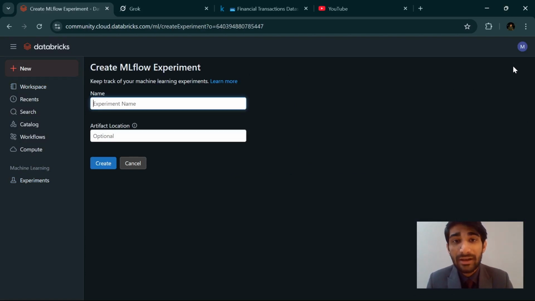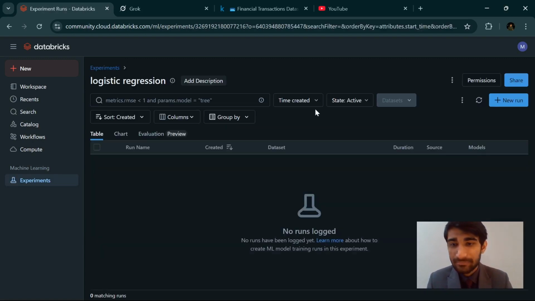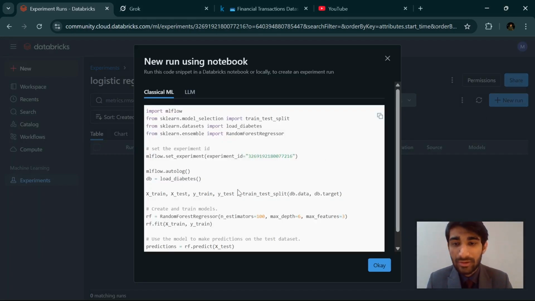It will say name your experiment. So since we are using logistic regression, I'm going to name it logistic regression. I'm going to run the code, and yeah, that's it. Once I do new run, it will say using notebook. It will give me this code over here.